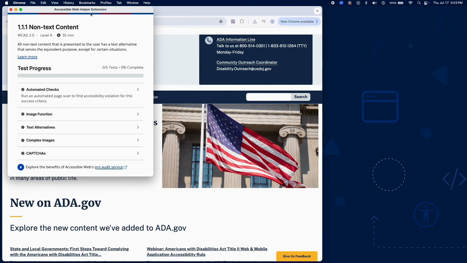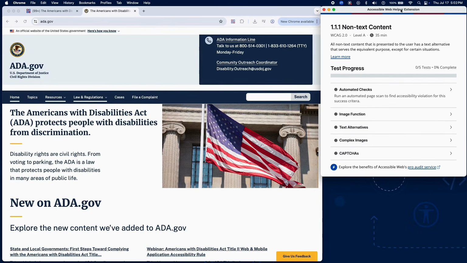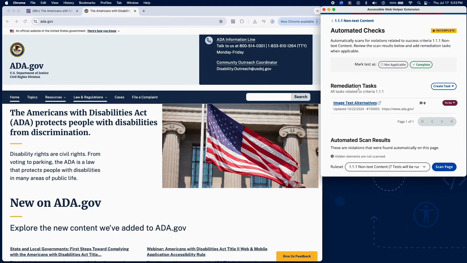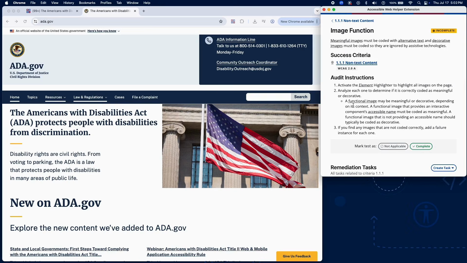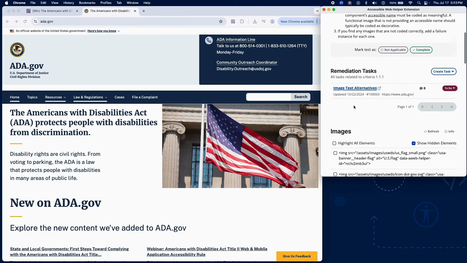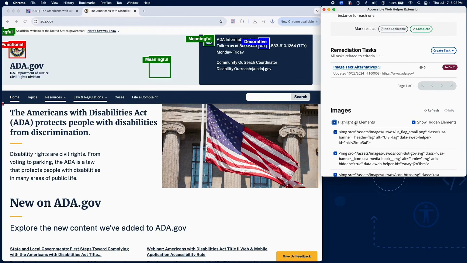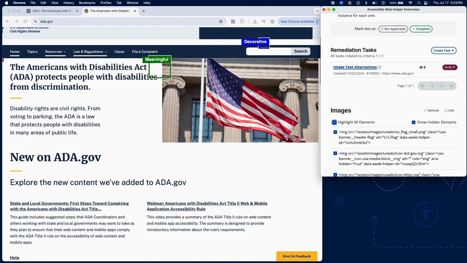RAMP automatically scans your web page and flags any violations to non-text content. You'll see the scan results displayed here. One of the key areas to test is image function. Meaningful images should have appropriate alternative text, while decorative images should be ignored by assistive technologies.